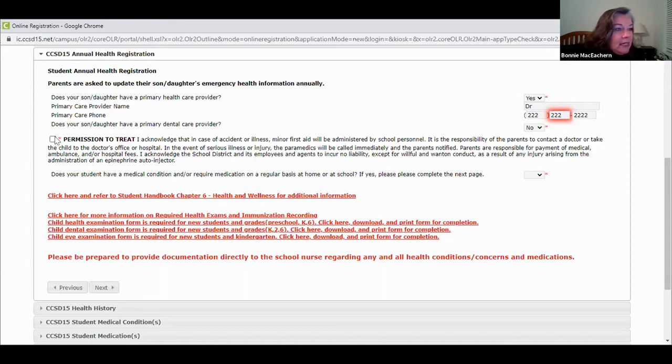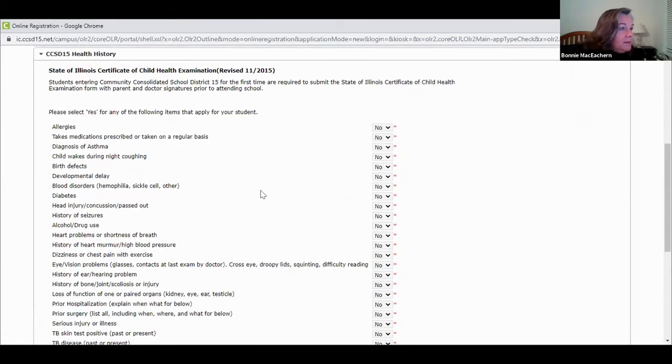Permission to treat. Please read this. Check that box. Does your student have a medical condition that requires medication on a regular basis at home or at school? And there are links here to all of the medical documentation that you may need. If your child does have any medication that they need to take, particularly at school, but we also need to know about that at home, you would click yes here. And on the next page, you would need to fill out some more complete information. In the interest of time, I'm going to click no and go on to the next.